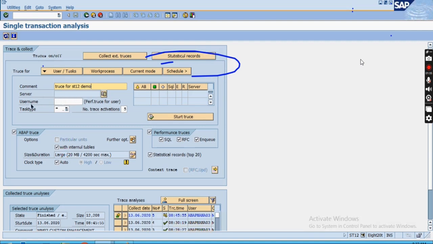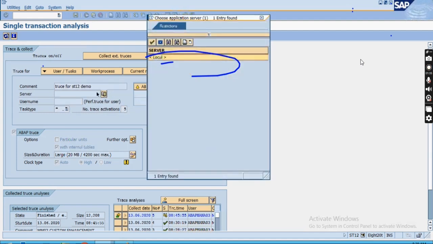Server, it also gives you the option to select the server. Just leave it. By default it will take all the servers. We want to get the trace from all the servers, right? Because our application server is a bunch of multiple servers, multiple instances. We want to get the trace on multiple instances, right? If you want to take the trace on a particular server, here the list of servers will come.